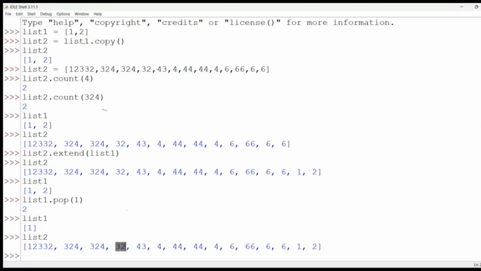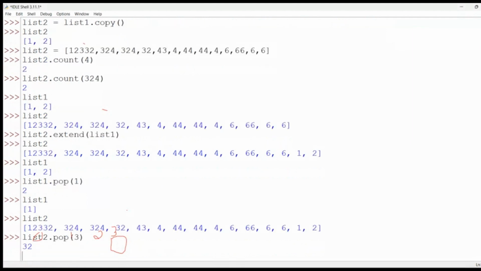Let us see that: 0, 1, 2, 3. At the third position, whatever might be the value, here it is 32, you have to delete that, and the value you have deleted should be displayed on the screen. At that time you are going for pop. List 2 dot pop, and the index value you have to pass is 3. I will pass. See, 32 has been printed here and it has been removed from list 2. Let us see that list 2.